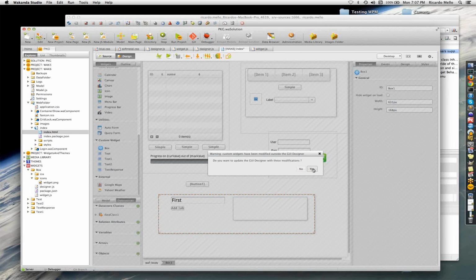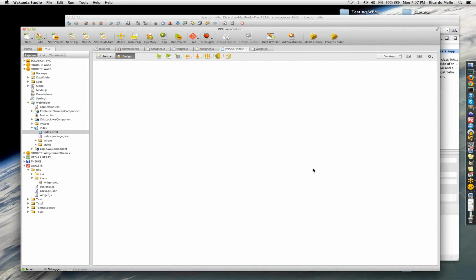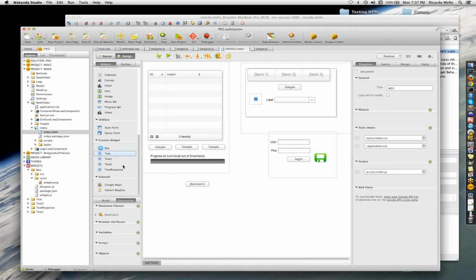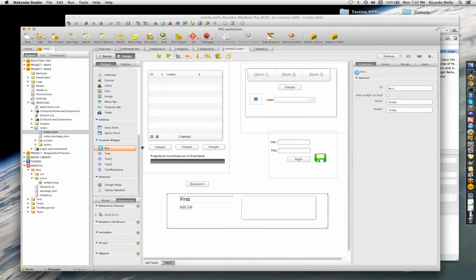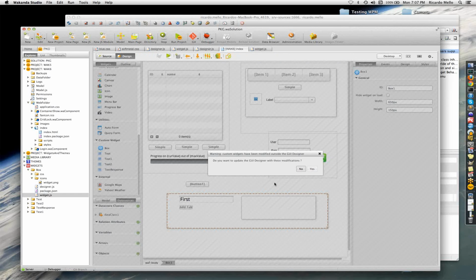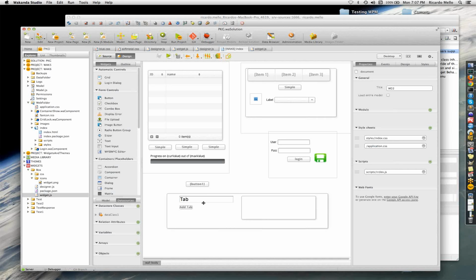Now I changed the code, and the studio is saying to me, do you want to update? And I didn't save before. I'm going to show that again. I need to put my box here and finally save, so it's permanently in my page. So now it's saved, which means that if I go to my widget and go to the widget.js, and I don't want the name to be first, but tab, I save. I go back to my Wakanda 6 page. It's going to say, whoa, something changed. Do you want to reload? Yes. And then it reloads to tab.